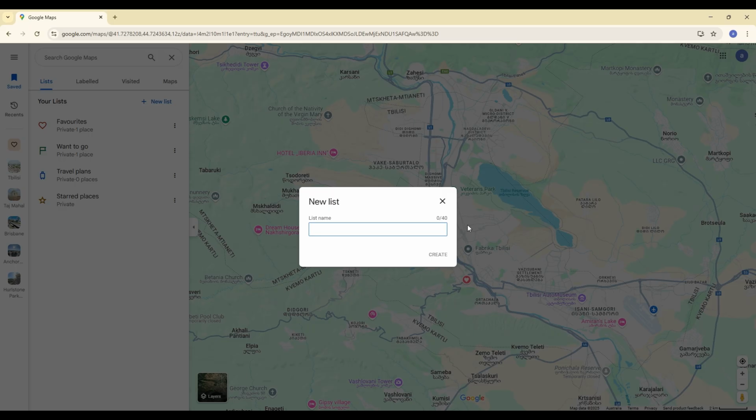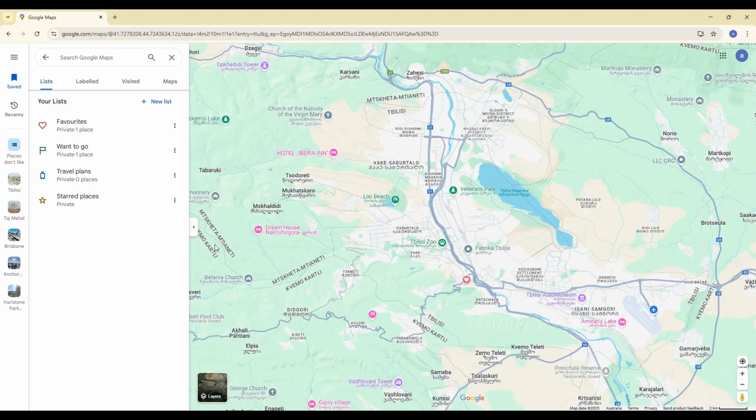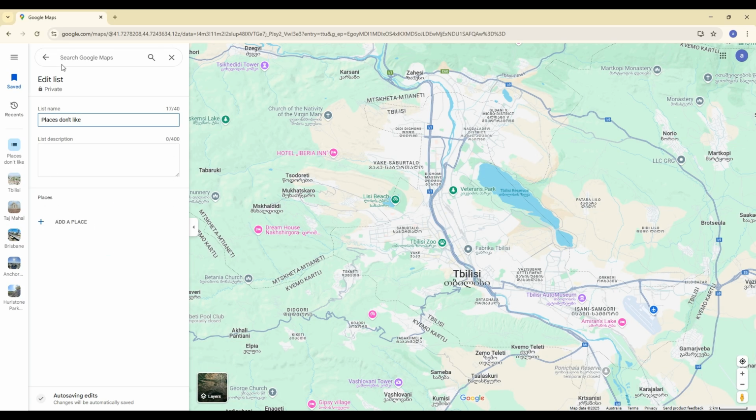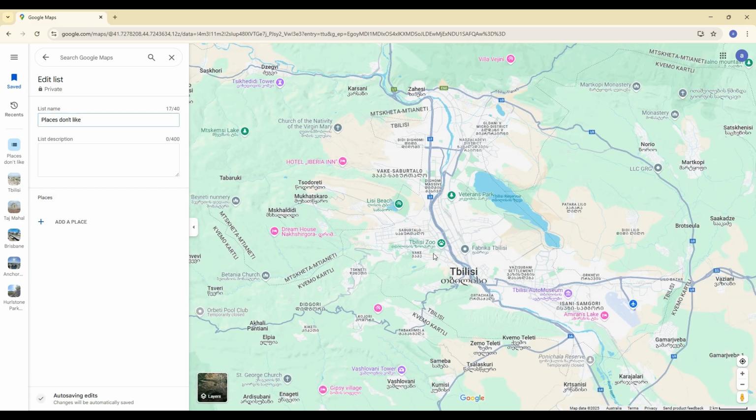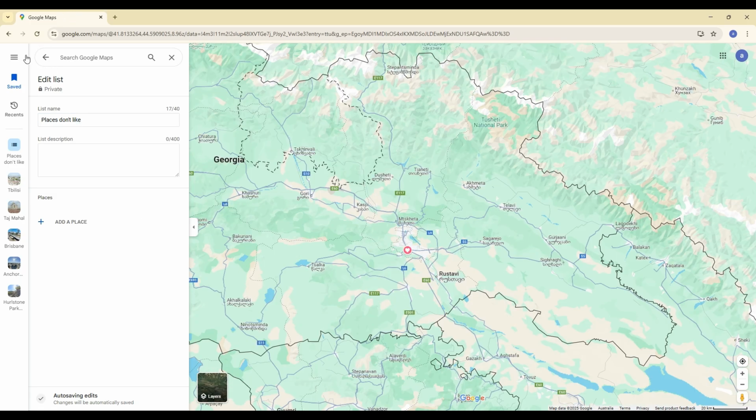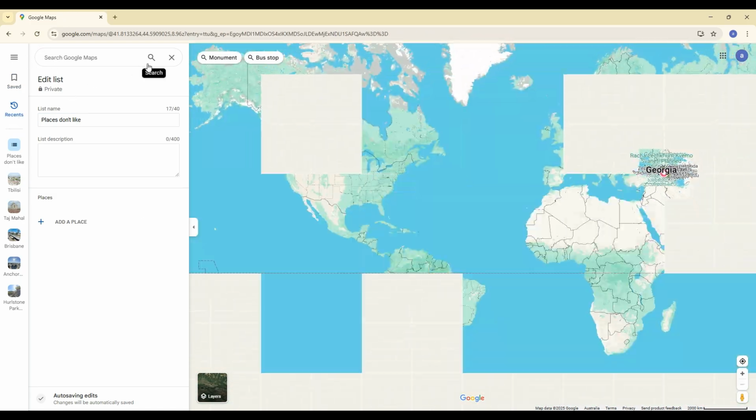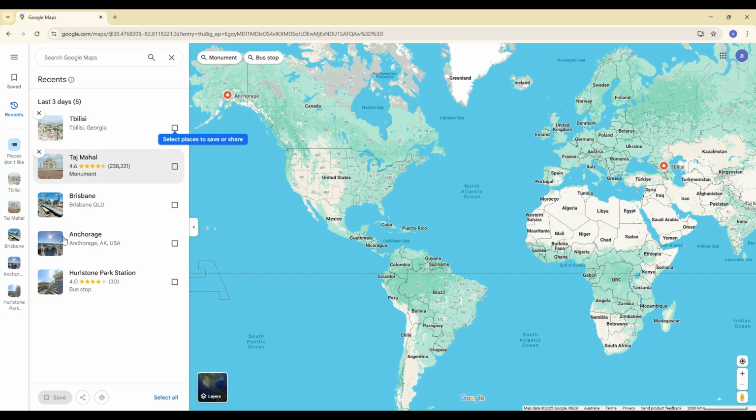List name, places. You might even want to write places that you don't like. I just created this list, places I do not like. Okay, and anyways, that's not the only game changing feature. You can even check your recent things, like your recent searches as well.